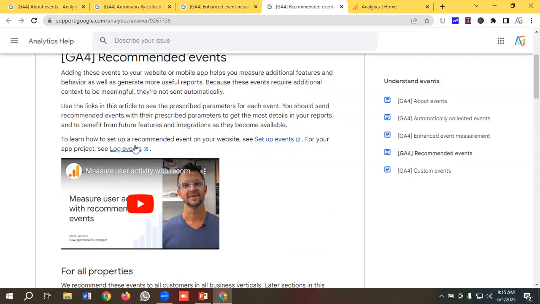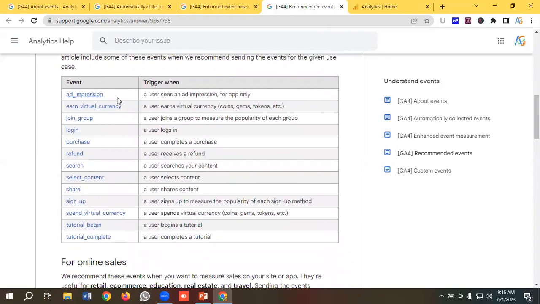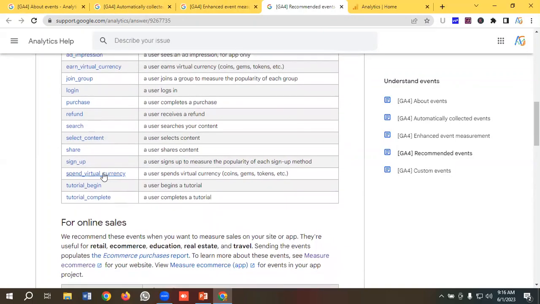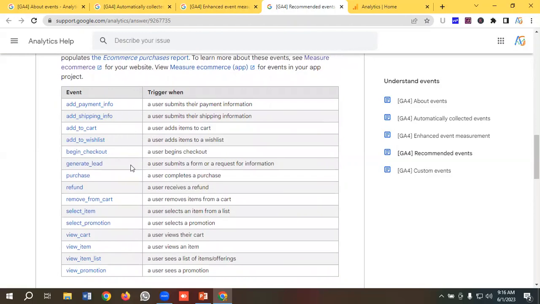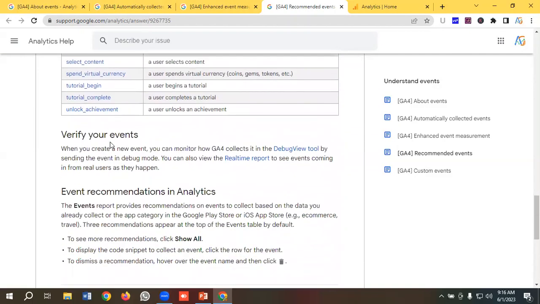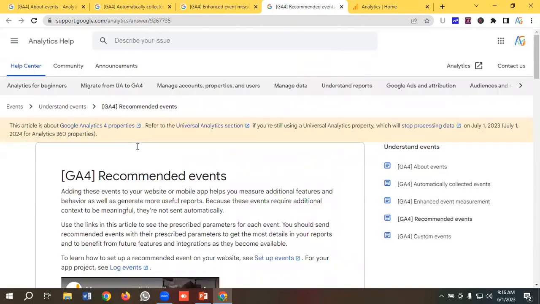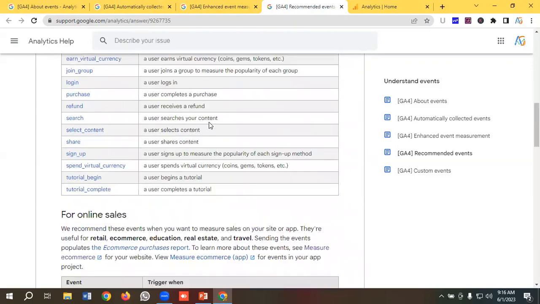Okay. To learn how to set up a recommended event on your website, see Set up events. For app projects, see Log events. Okay. So you can see for all properties, those are the recommended events like ad_impression, earn_virtual_currency, join_group, login, purchase, refund, search, select_content, share, sign_up, spend_virtual_currency, tutorial_begin, tutorial_complete. So for online sales, those are the recommended events like add_payment_info, add_to_cart, begin_checkout, purchase, etc. And for games, you can see over here, those are the recommended events. Okay, so I'll also share this doc file in the video description so that you can learn more, as all the recommended events are described here.